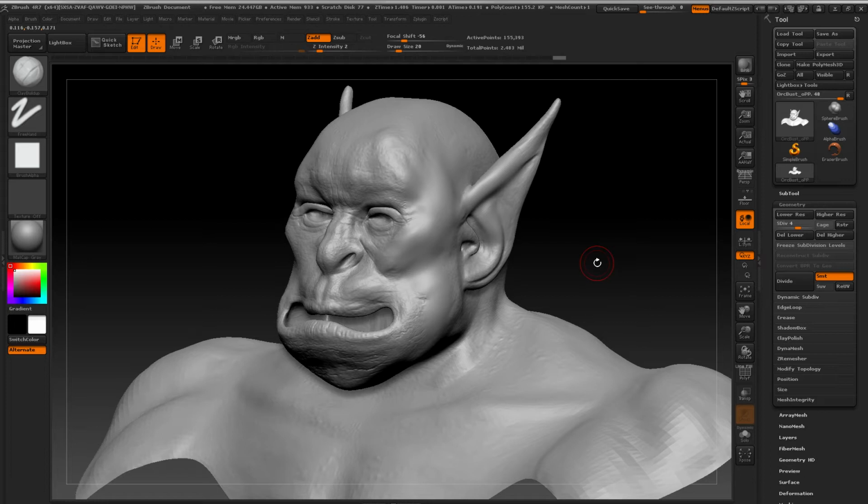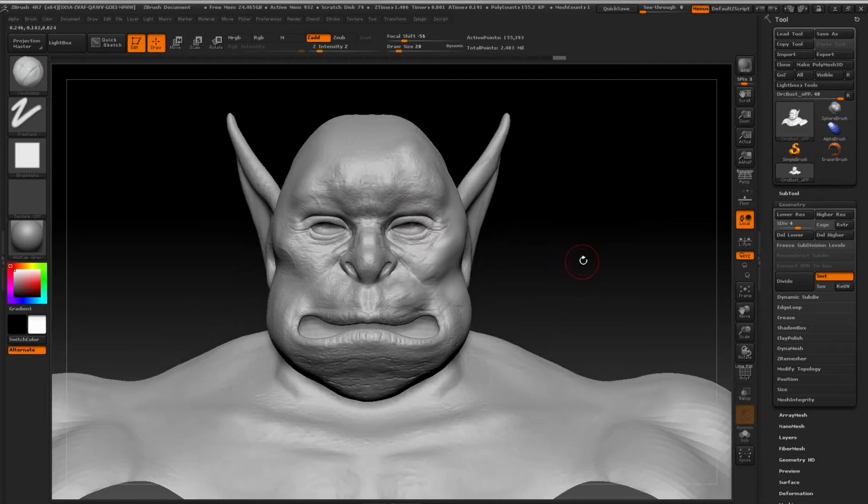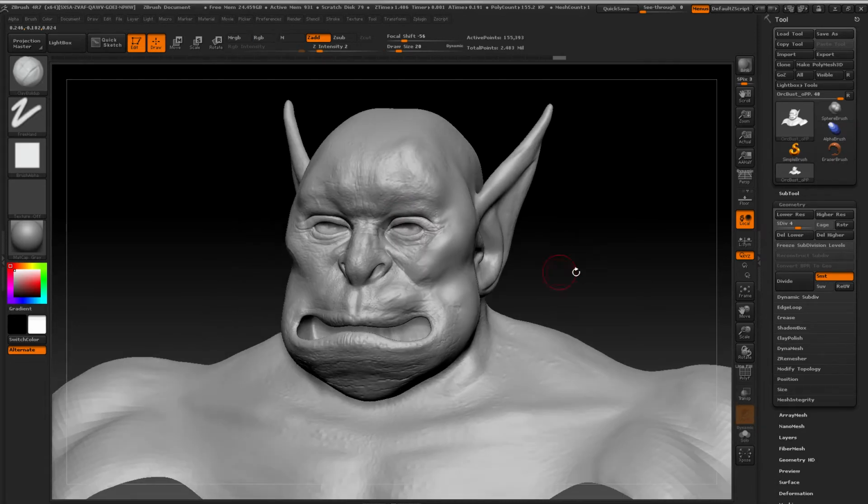And there are so many tutorials for ZBrush, way better tutorials on how to sculpt and give details and wrinkles on a model. So you could check them out and learn more from them. This one is just a run through of the process that I did.